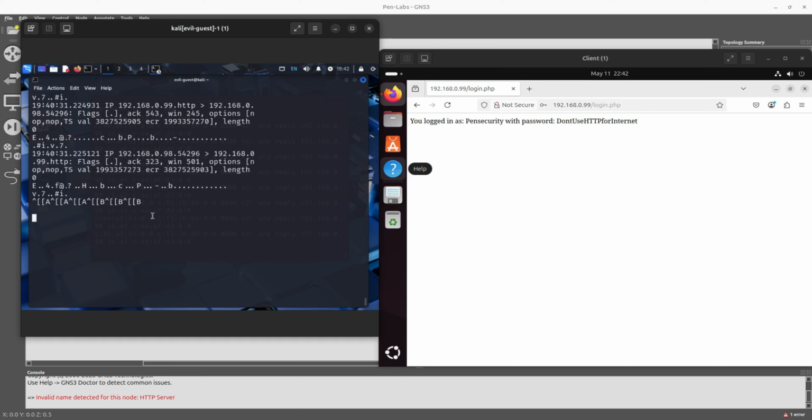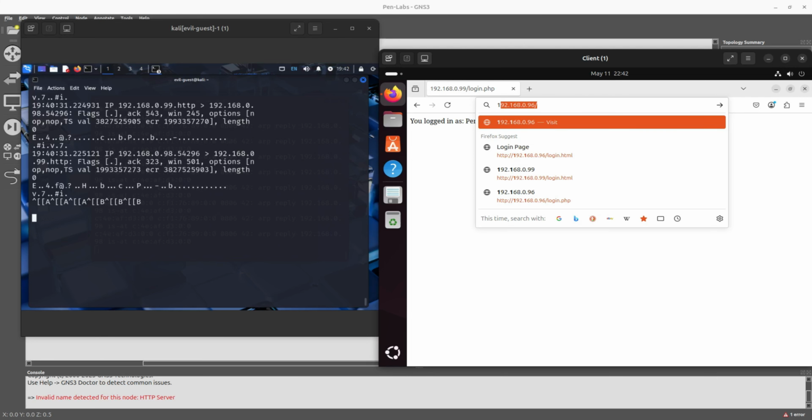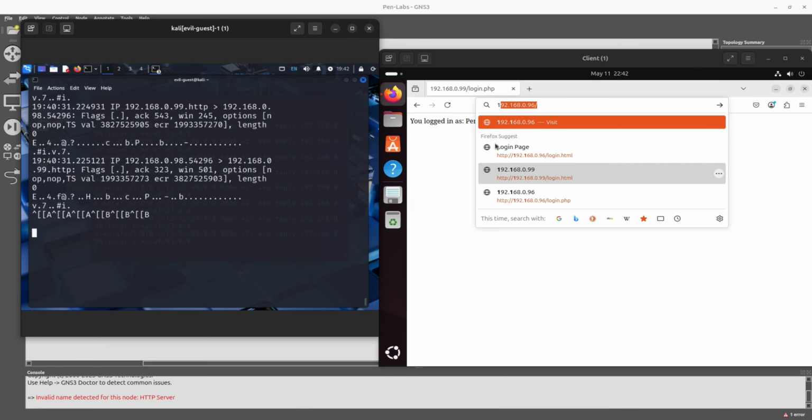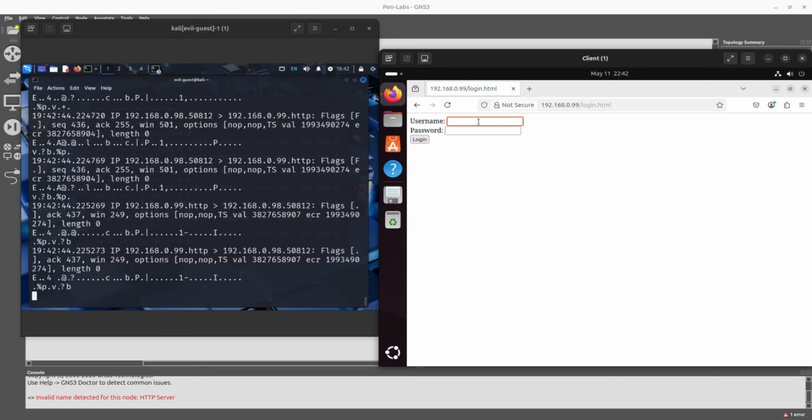It's still actively waiting for information. So let me go again. Look at it closely. Let me reduce this screen size, I think it's too big. Let me just zoom in. Yeah. So let's log in. You can see there's a message flag here already. So now let's try to log in. Let me say pen security. Then let me use this password.